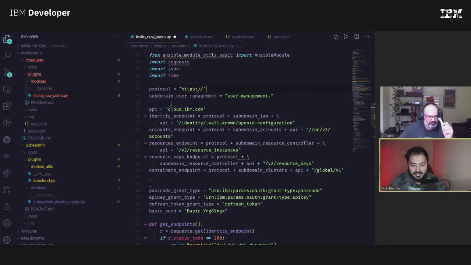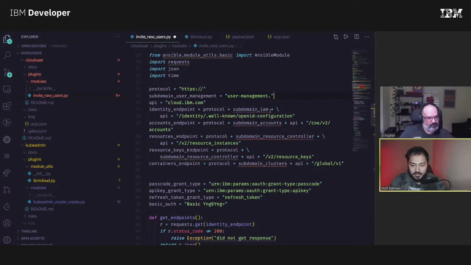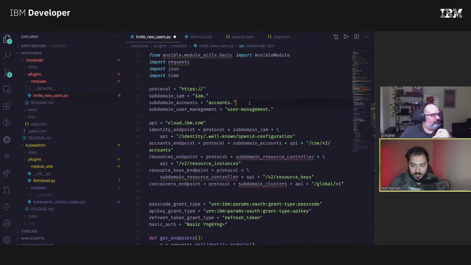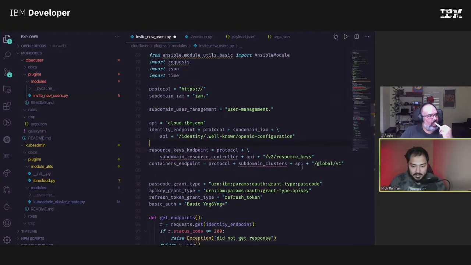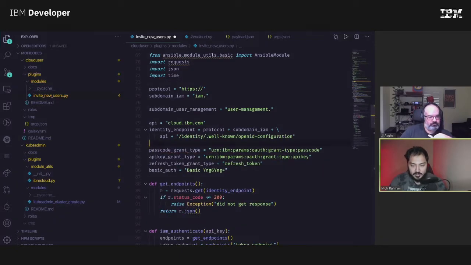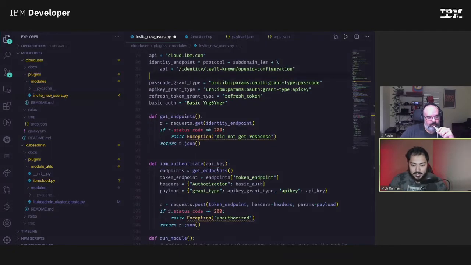We don't need the IAM ones. We just need the API. We do. Oh, never mind. We need the IAM ones because we need to get our thing. We don't need the account one though. Resource endpoint we don't need. Accounts endpoint we don't need. Resource key you don't need. Okay, we cleaned up most of it. That's good. Anyway, so get endpoint.